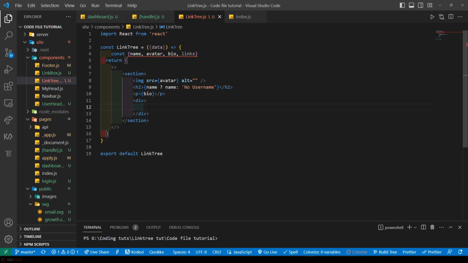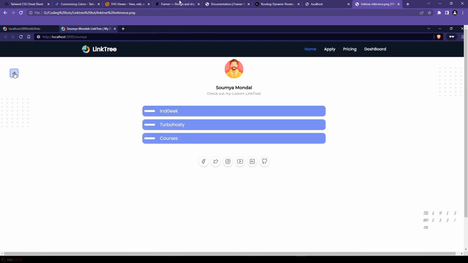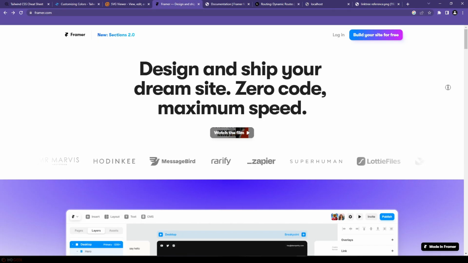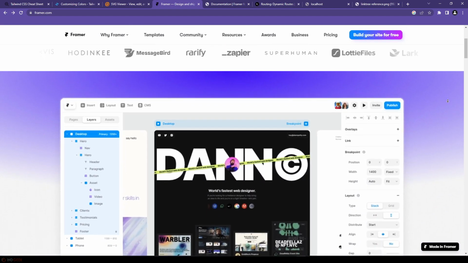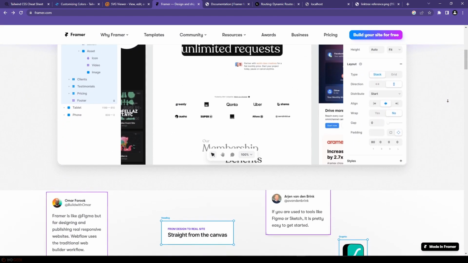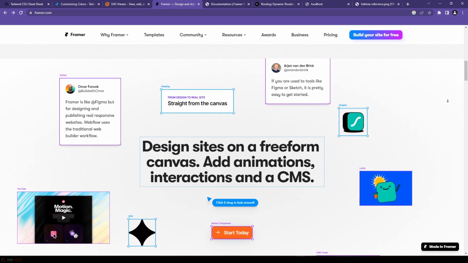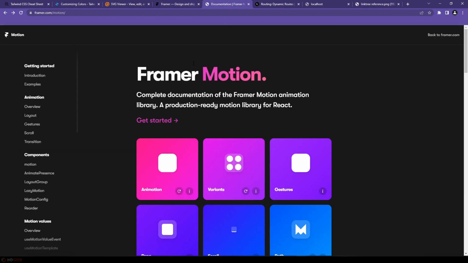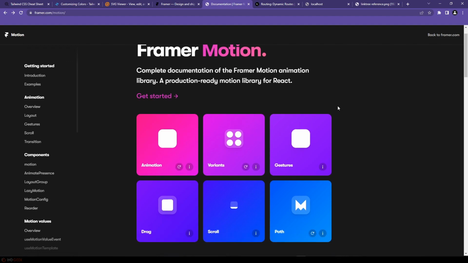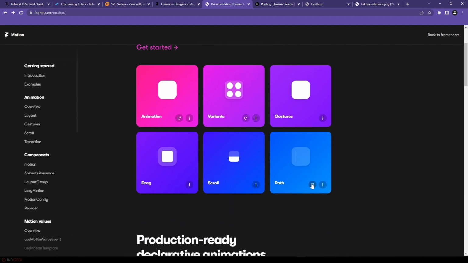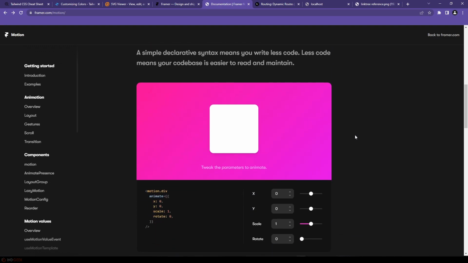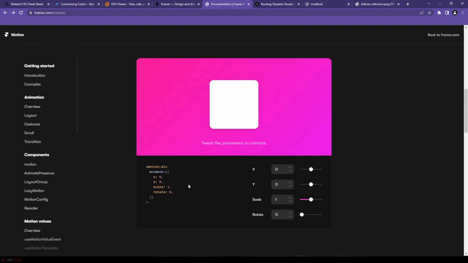Now comes our animation. We will use a lightweight animation library called Framer Motion. Let's give it a try. Let's see their website. It is very much catchy, so you can try this out. And we will now go to documentation. You can see there are quite a few example components. You can play with them, and there are some examples. You can tweak them and see.